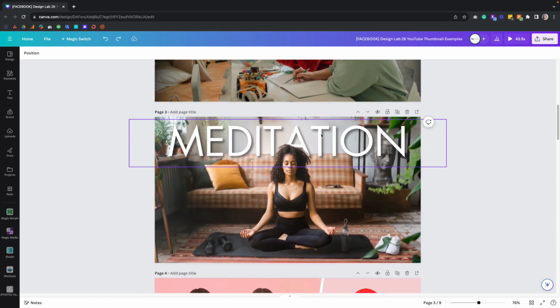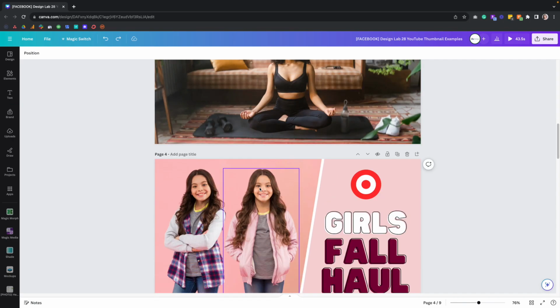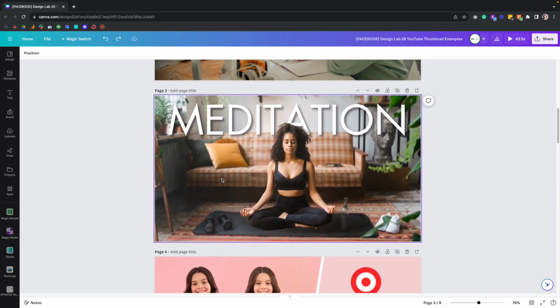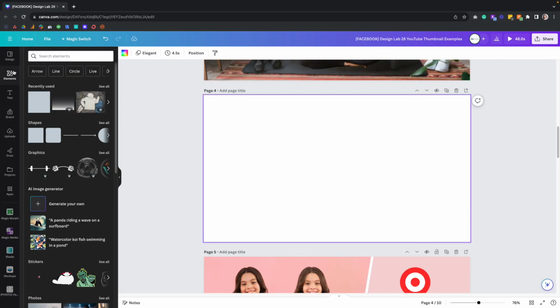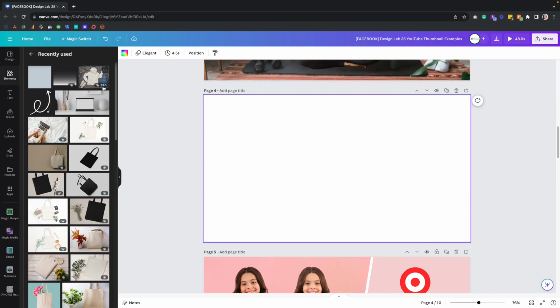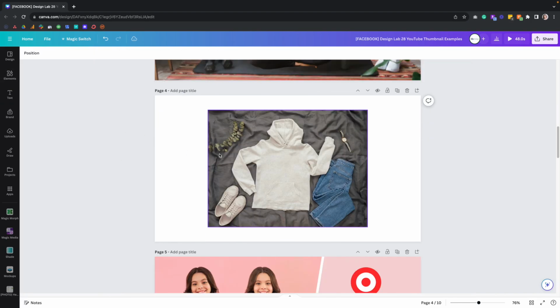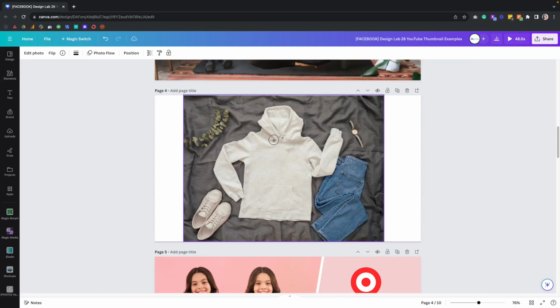So if Magic Grab is being a little glitchy, you can achieve the layering looks, so this one and this one, using the background remover tool. Oh, I'm going a little too far. The background remover tool. So let's see if we can find that. We'll just start with this one. Let's make it a little bit bigger.